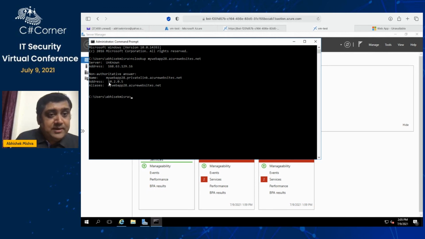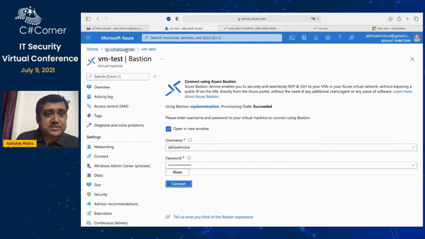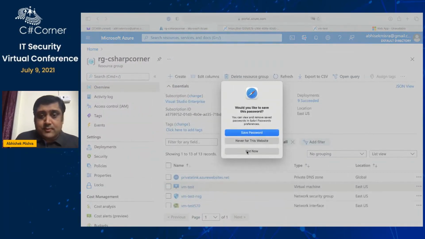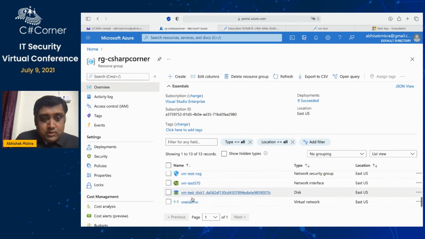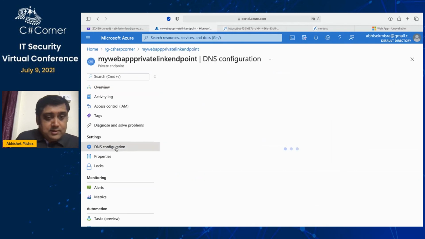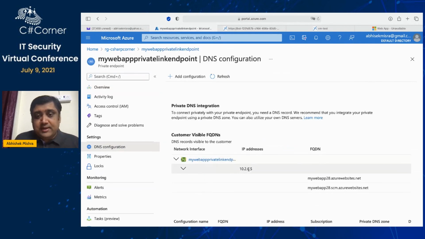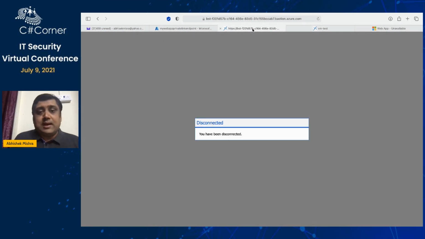See what IP it resolved to? 10.2.0.5. And what is this IP address? This 10.2.0.5 is the IP address of my NIC, right? Let me just show it to you and reconfirm that. If I go to my private link endpoint and this DNS configuration, see 10.2.0.5. This is the same IP address it got resolved to.